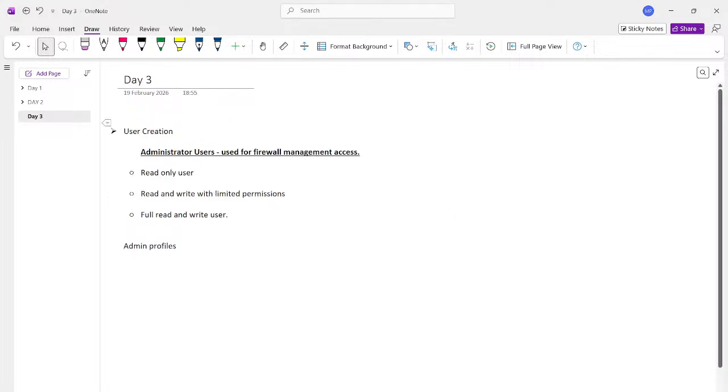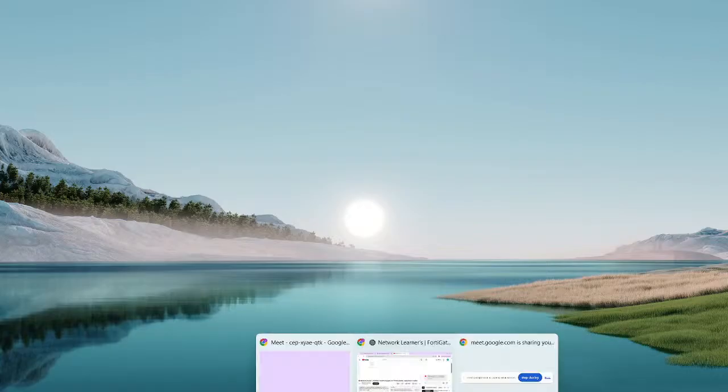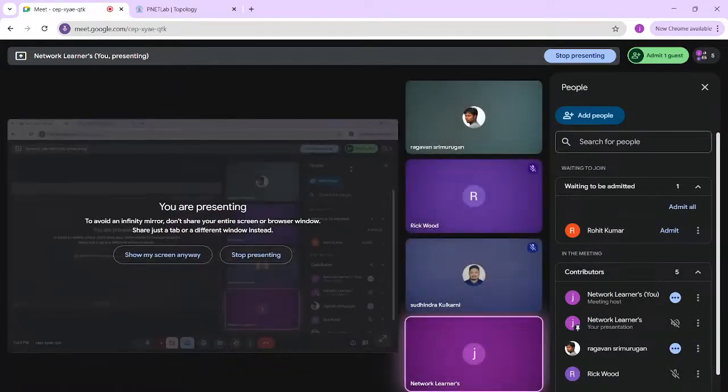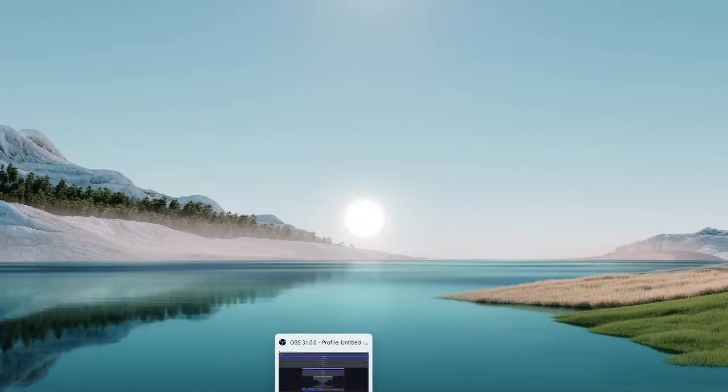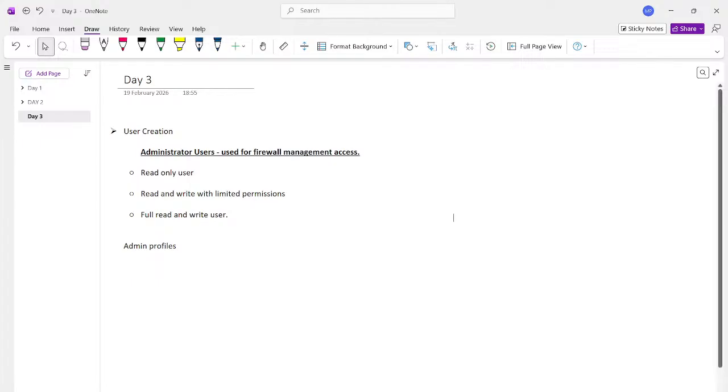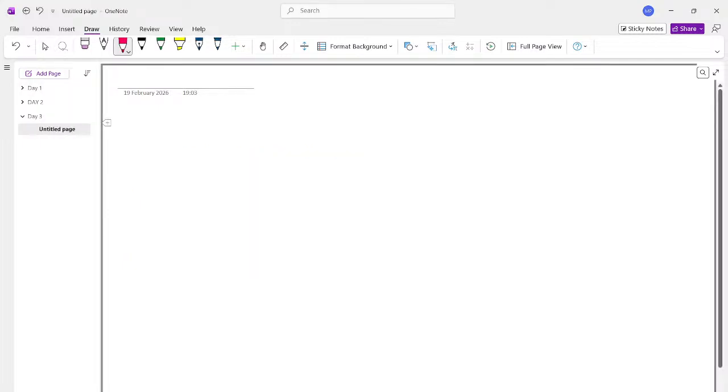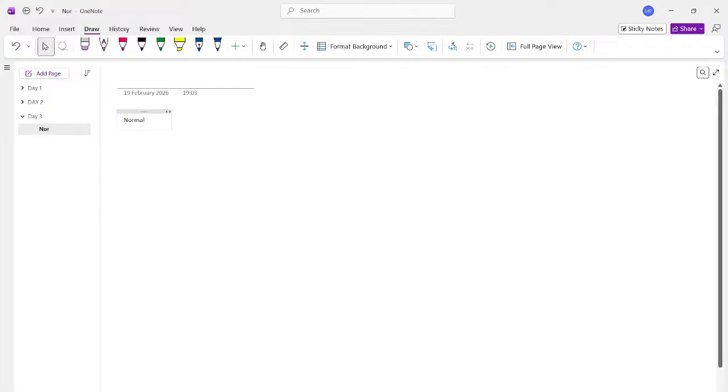Today's topic would be admin users configuration. Okay. So today we will do administrator user configurations. Suppose you are managing any FortiGate firewall. After doing interfaces configuration, you need to understand the different types of users in FortiGate firewall. In FortiGate we have two types of users. One we call normal users, and another one we call admin users.